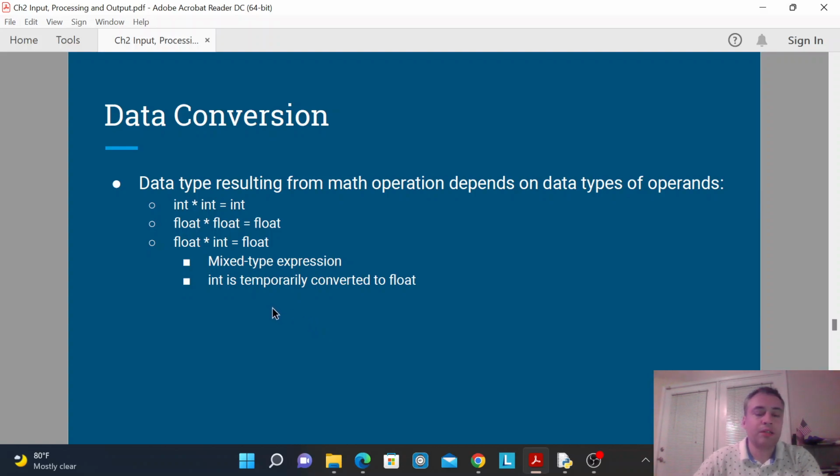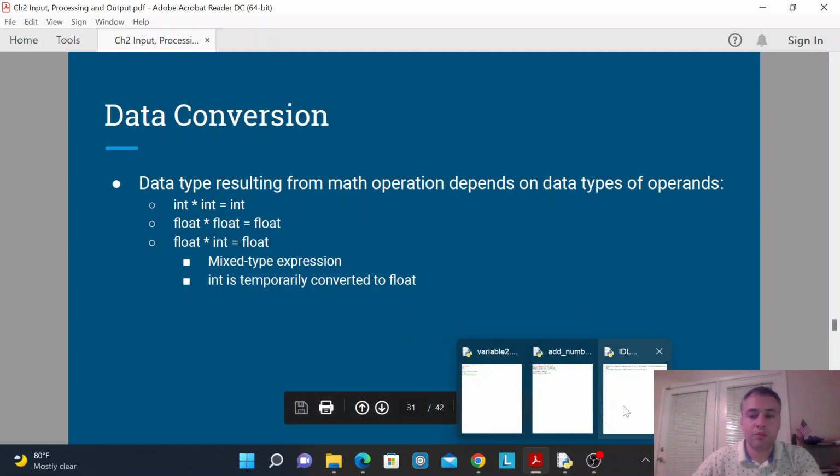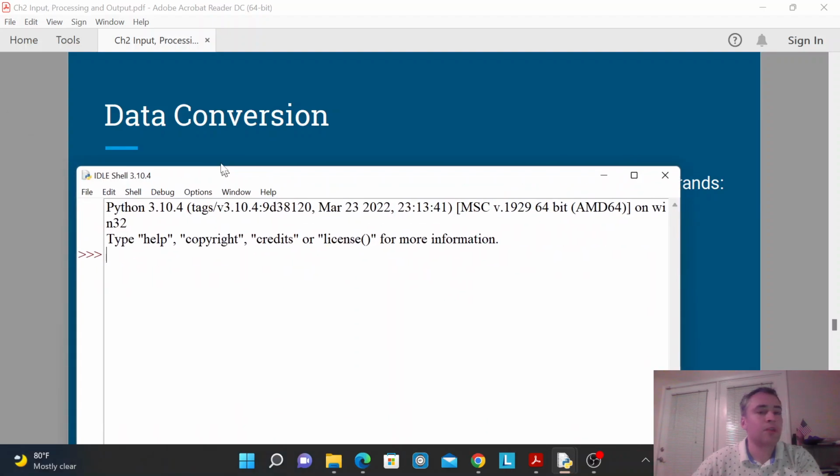First of all, data conversion. We have seen that the input function returns a string, and if we want to ask a user for a number and then work with it as a number, we will have to convert it to int or to a float. And we sometimes have implicit conversion, and this would be an example: float times int equals to float of implicit conversion. How does it work? Let me show you using IDLE what I mean.